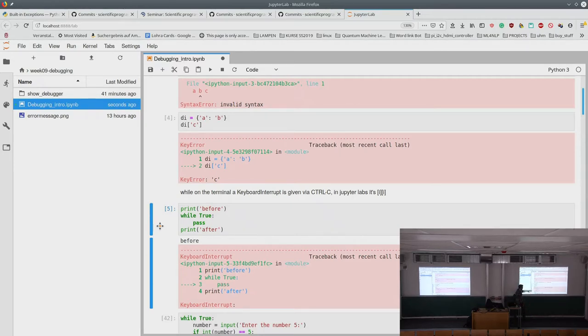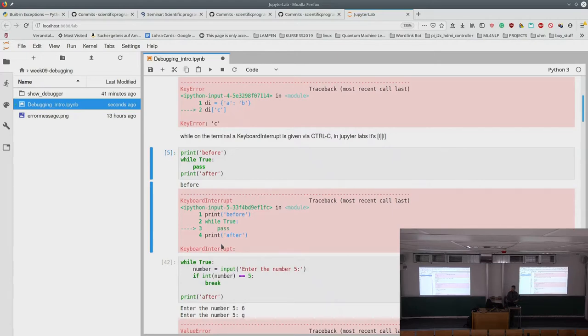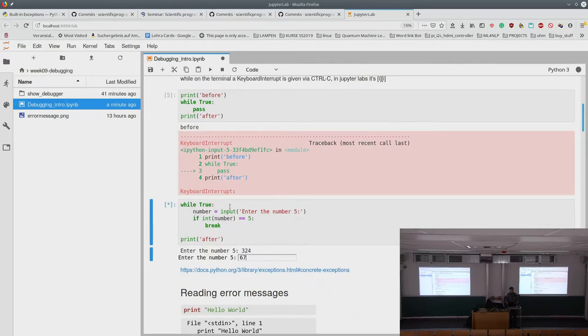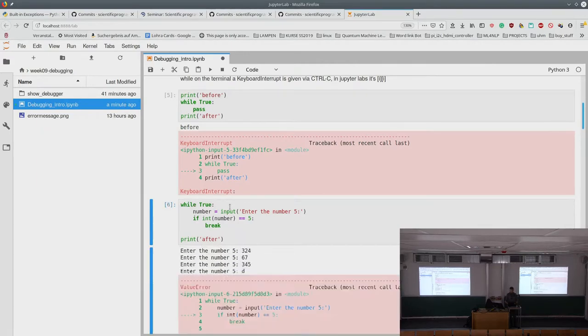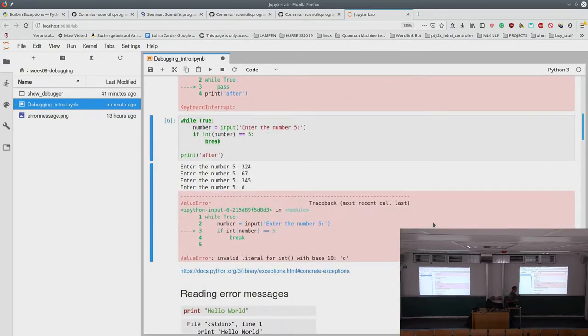It breaks as soon as it raises this keyboard interrupt, so a keyboard interrupt is also a normal exception like everything else. What is this here? I want to enter a number, so I wait until I enter the number 5. And what happens if I enter not a number but a letter? Well, I get a value error, because I try to coerce this string, in this case a D, into a number. It doesn't work. I get an error.